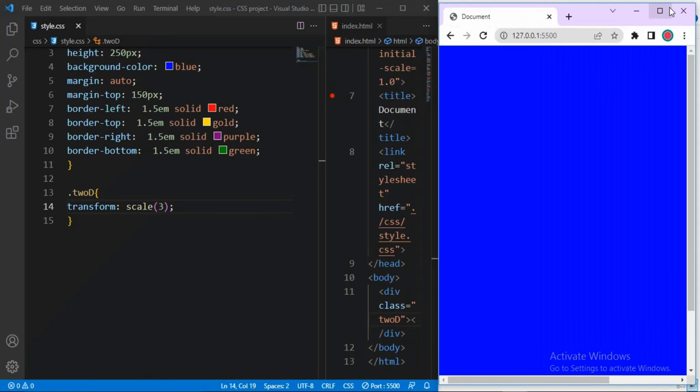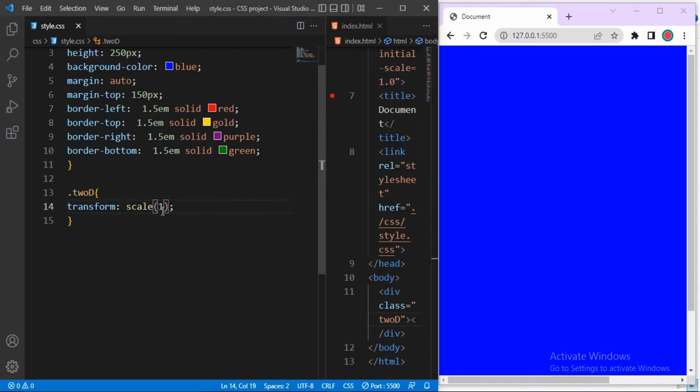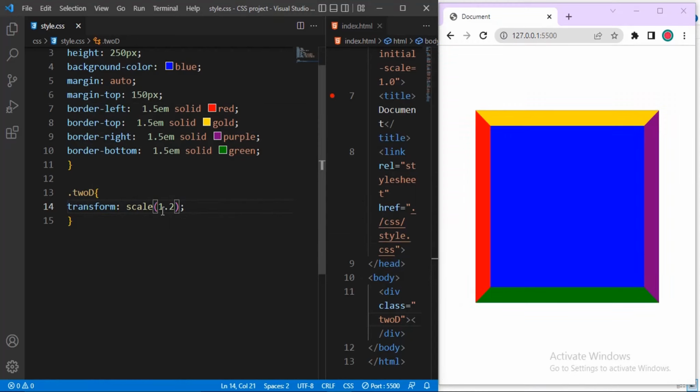It's beyond our screen, this thing. Okay, so let's do this. Let's reduce this to, let's say 1.5, or let's say 1.2. So what this actually does is it transforms the object based on the scale. Based on the value you add to the scale parameter, it uses it to transform the object the way it's doing it now. That is what it does.